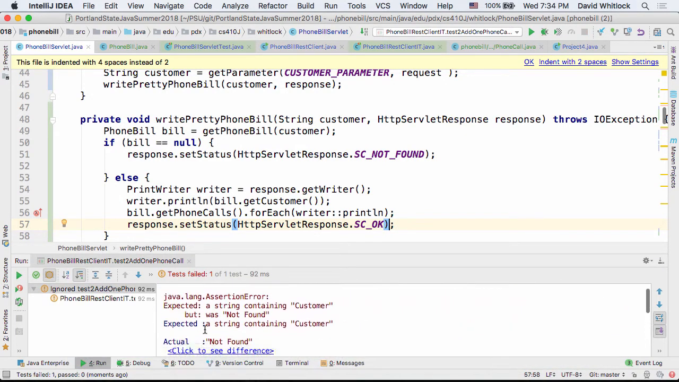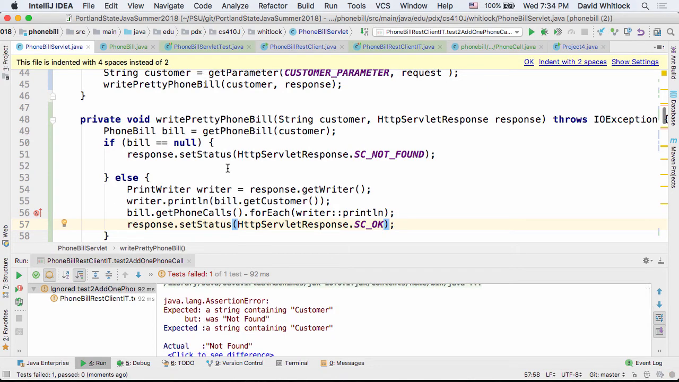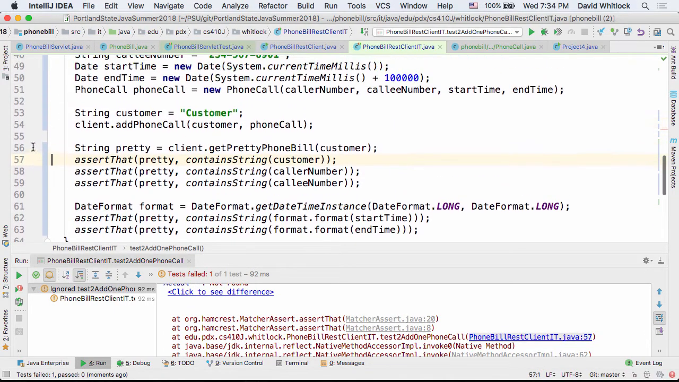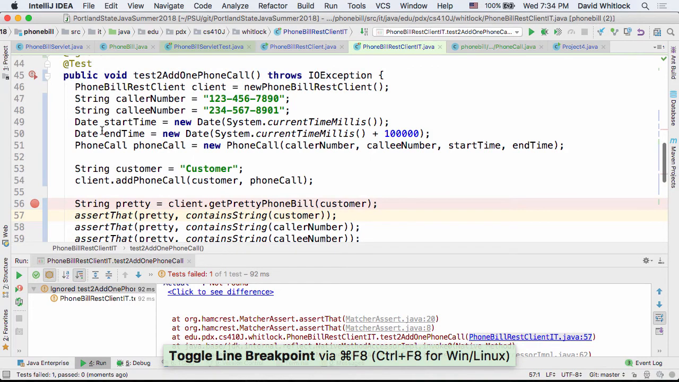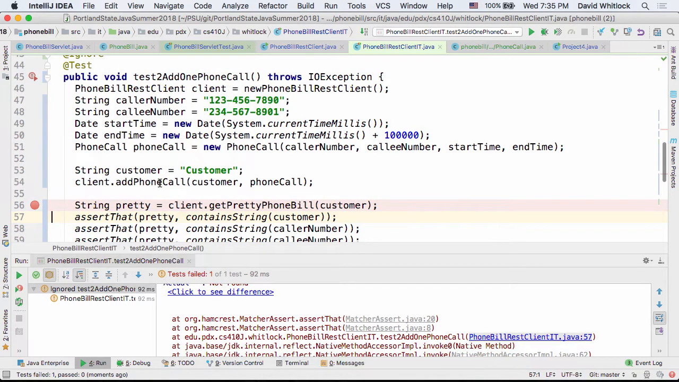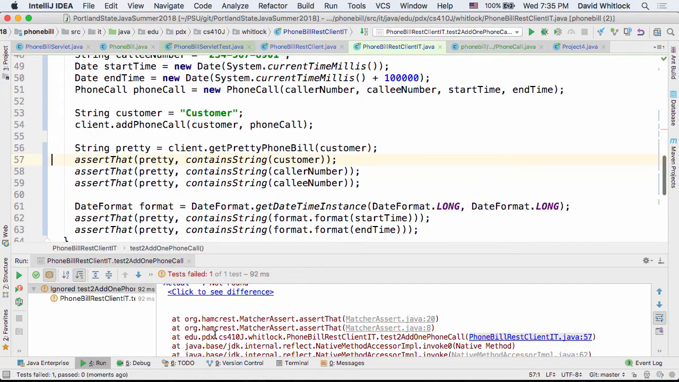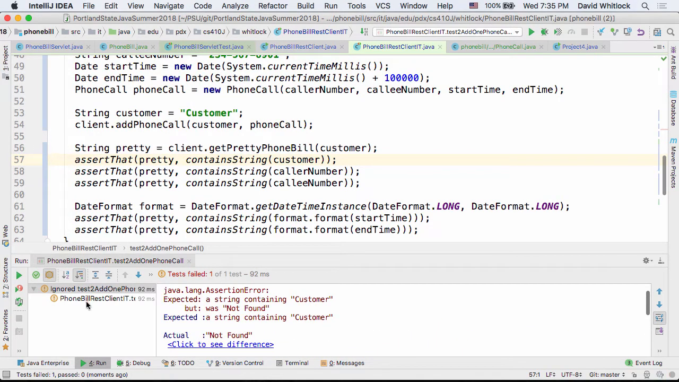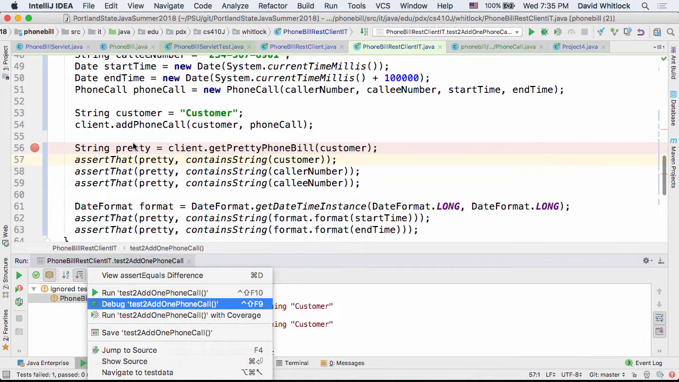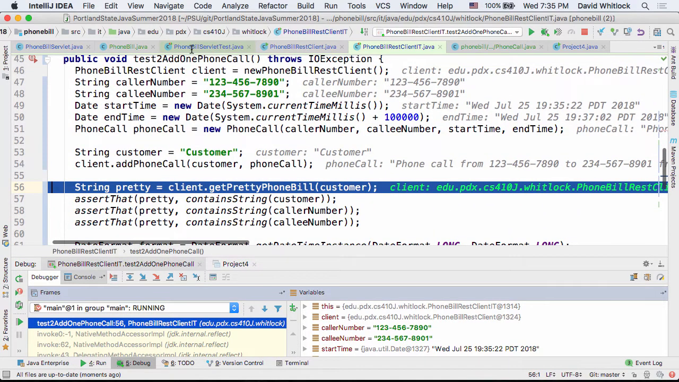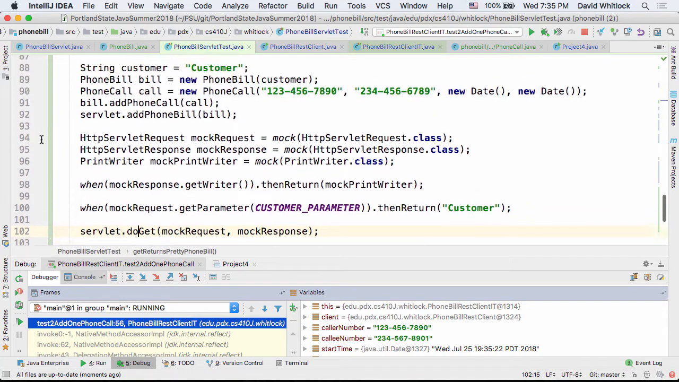Nope, still doesn't like it. What doesn't it like? It said expand. Oh, interesting. Good. Okay, now we got to debug this thing. Add phone call. That should be. Wait, test 2. Add 1 phone call. Oh, I was wrong. Capital C. No, it's still saying not found. Okay, so here is where I need to debug it because it's not doing the right thing. Oh, wait, client dot. What am I looking at? This is the rest. Sorry, I'm running the wrong test. I want the servlet test. This is the one that I want to run.